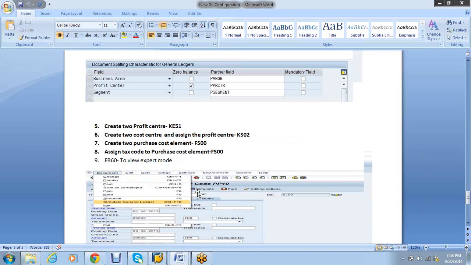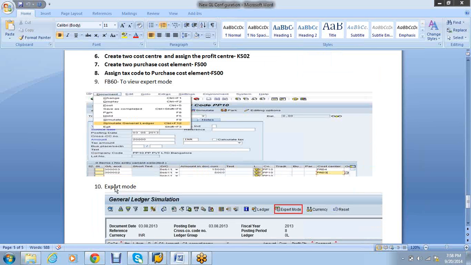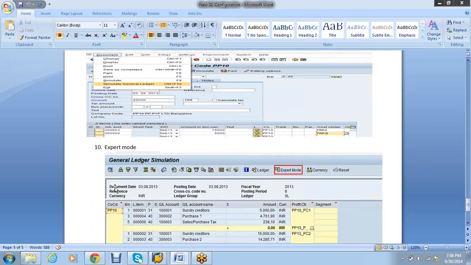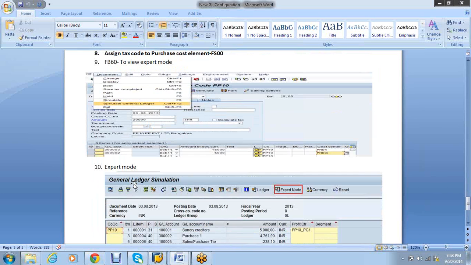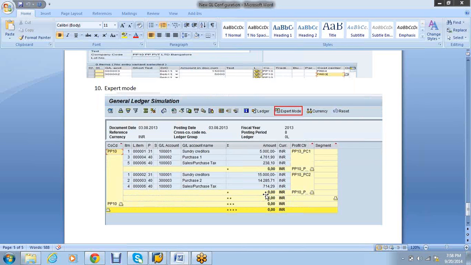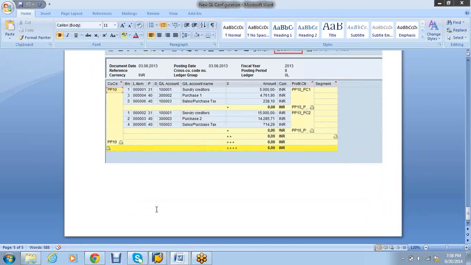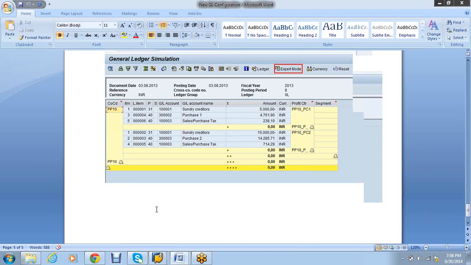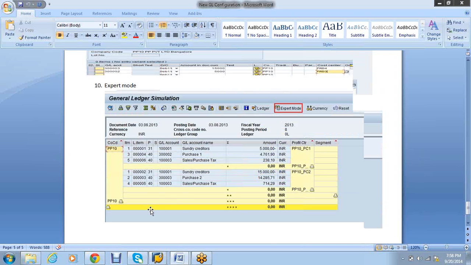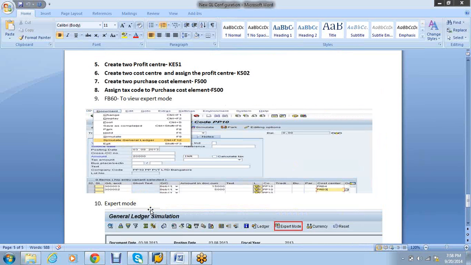I'll assign the tax code to the cost element and do the posting. Then I'll go to the general ledger view. In a regular entry, it will post like this, 3,000 debit. But when you go to the general ledger view, it will split, and it will show you in the expert mode. Any question here? I have not created the cost center and profit center; I'll create it.